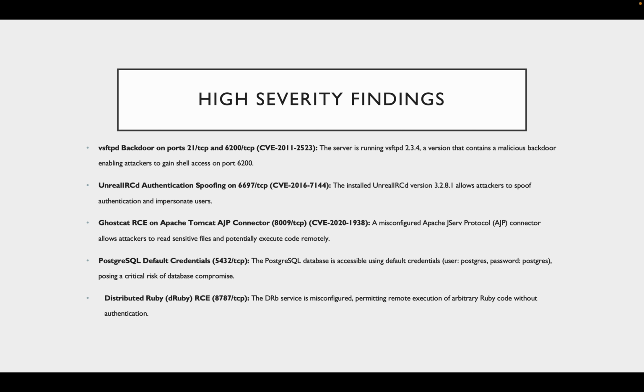Second, the UnrealIRCd server installed had an authentication spoofing vulnerability, allowing users to impersonate other users. This is a serious flaw in any real-world environment. Third, the Apache Tomcat server was vulnerable to GhostCat, or CVE-2020-1938, which allows attackers to read files on the server and potentially achieve remote code execution.